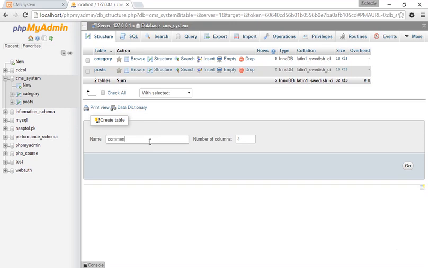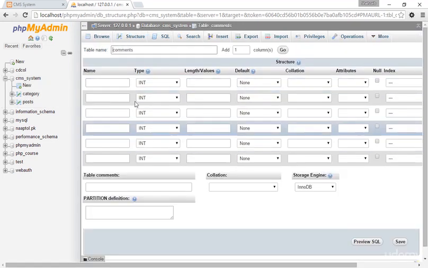The name should be comments, and the number of columns: first the comment ID, the comment name, the comment email, the comment subject, the comment itself as the fifth, and the sixth is the date and time when the user submitted the comment. So there are approximately 6 columns. So I click on the go button and I get this here.